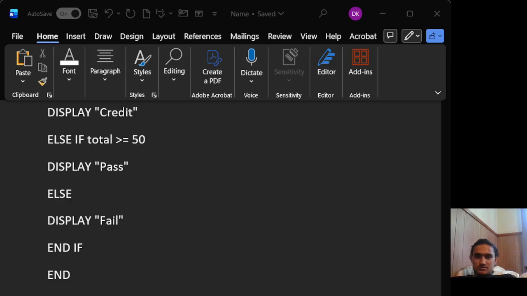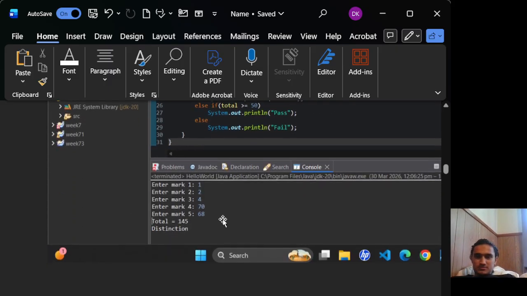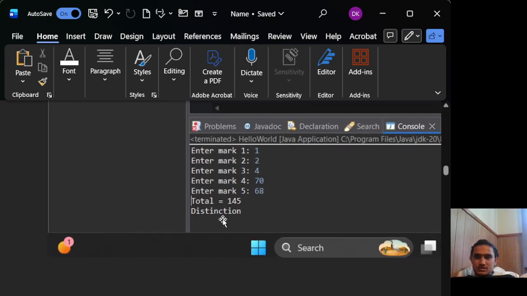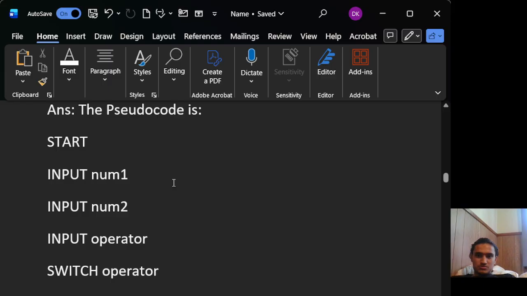And I have run the code over here in Eclipse, and I have input five marks: 12, 47, 0, and 68, marks total 5, and it shows 145. That's the distinction.